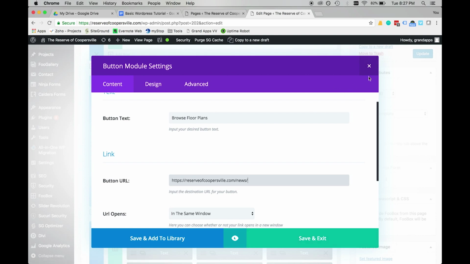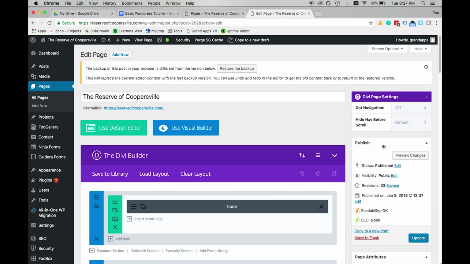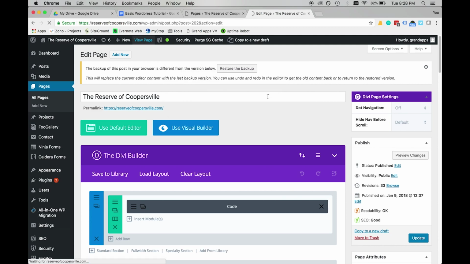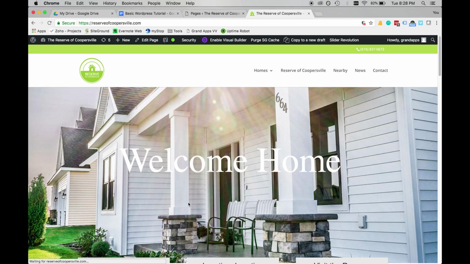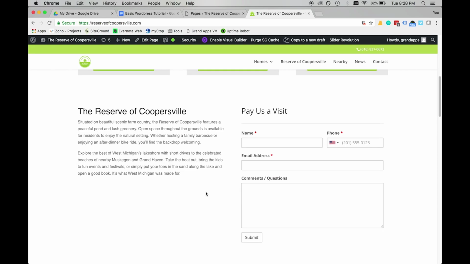But since this is a tutorial, I'm not going to do that. And then when we were done with that, we would hit update the page. Then we would view the page. And we would be able to click on our link and it would be updated. And that is how you edit Divi.